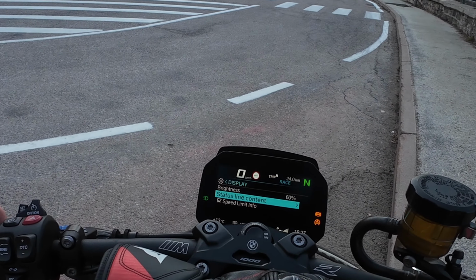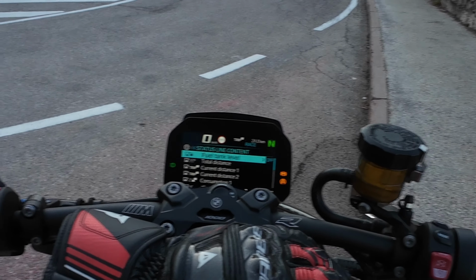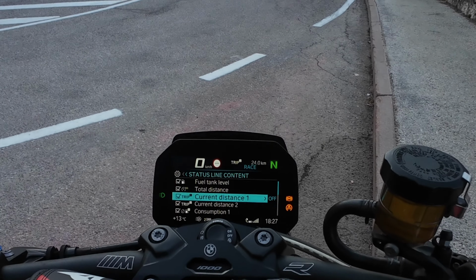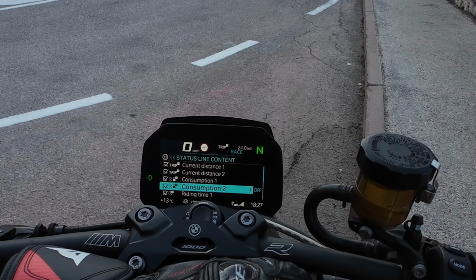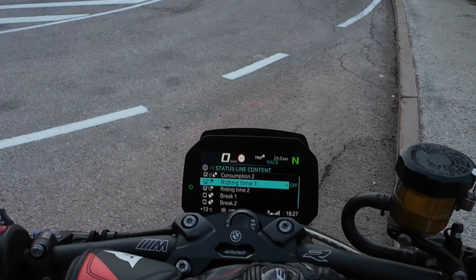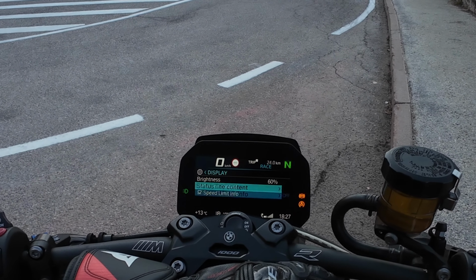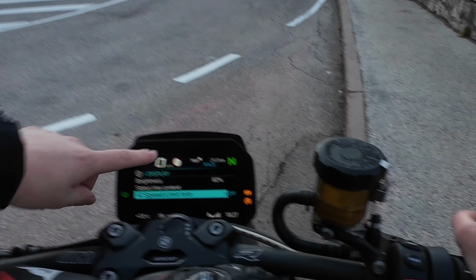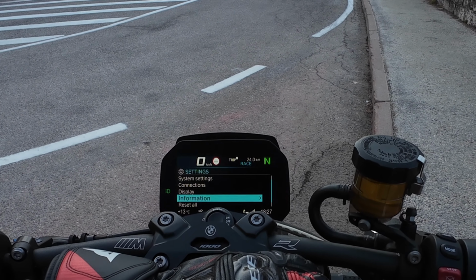Then display. You can change the brightness, and here you can deactivate some settings which are shown. For example, I can put away the brake timer. Like I don't need it. And so you can basically choose what you want to show. Okay. And speed limit info. Then we have informations. I don't need any of this.